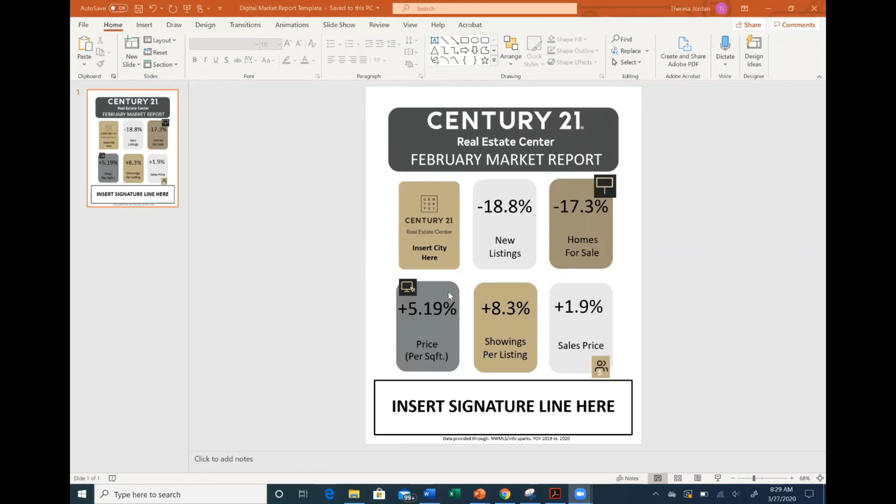What you'll notice here is that you want to insert the city in which you're doing the report for, or the specific neighborhood here. And then you're going to want to take the data points and add them here. For example, on this one, it was in Linwood, and the new listings are down 18% in February, but the showings per listings are up. So this is a really big deal. It tells me that there are buyers out there who are buying, and the sales price was up 1.9%.